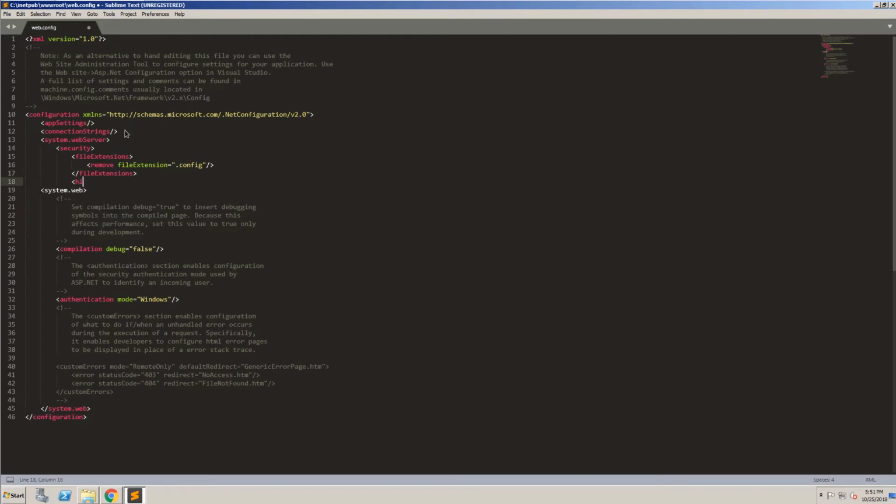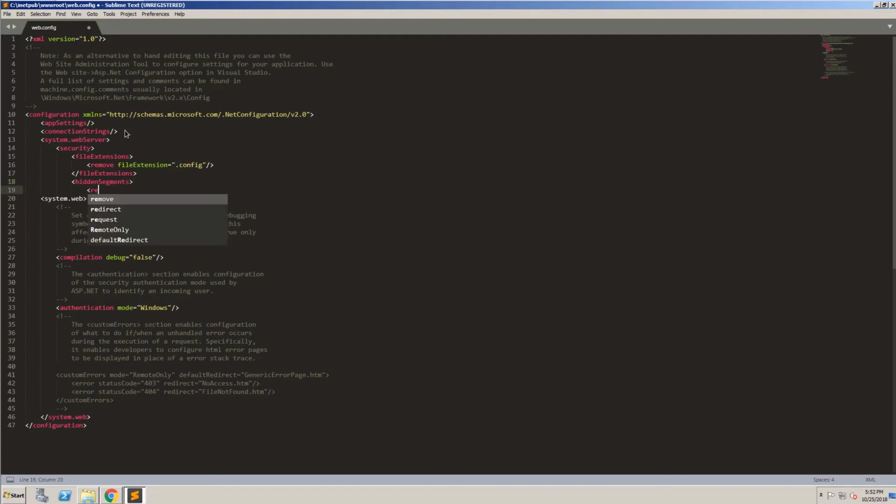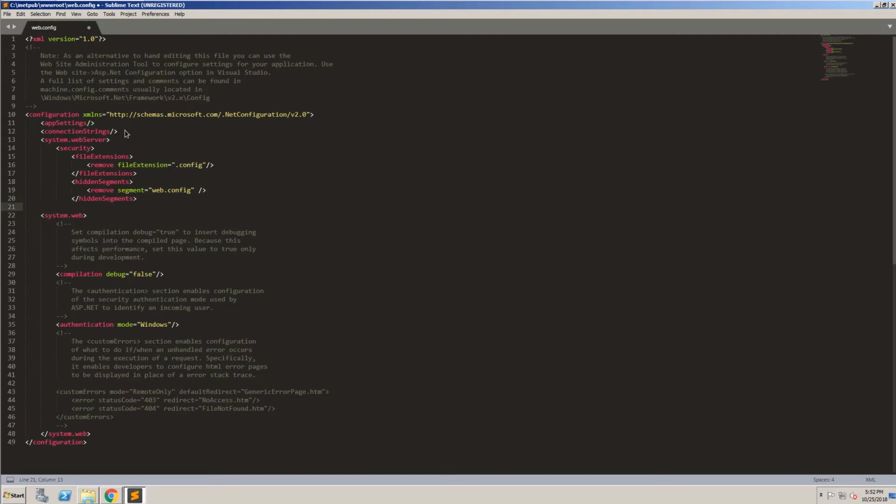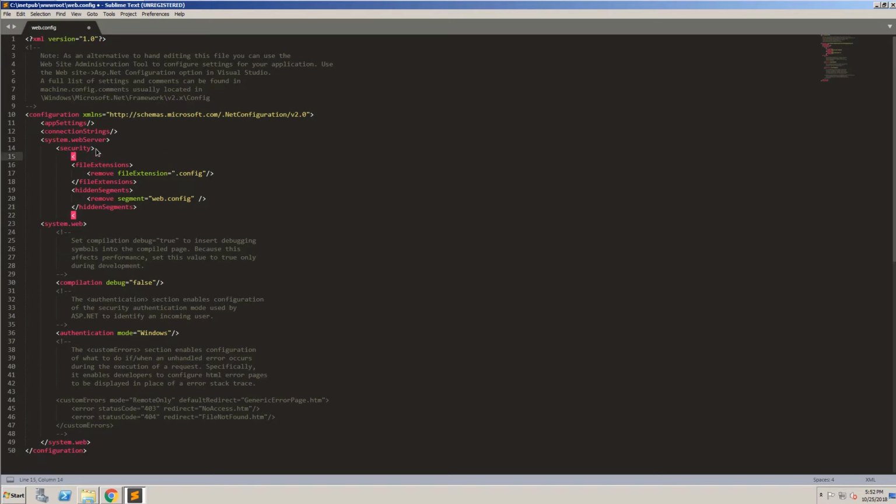Hidden segments, I think we can do too. I'm not sure. One of these may actually not be needed. Segments. And we'll do the same thing, remove segment equals web.config. And then we will close off request. Oh, I actually missed a spot, I think. Secure. Yeah. Request filtering.